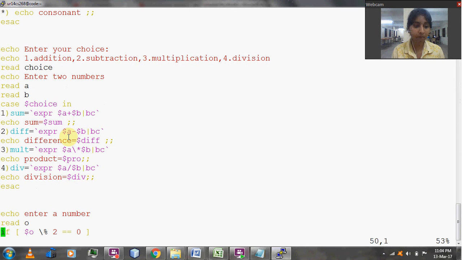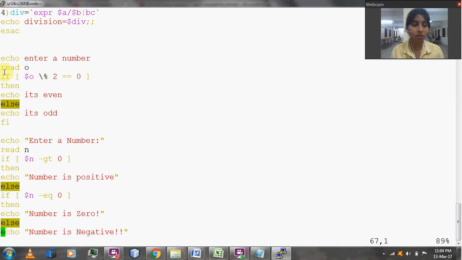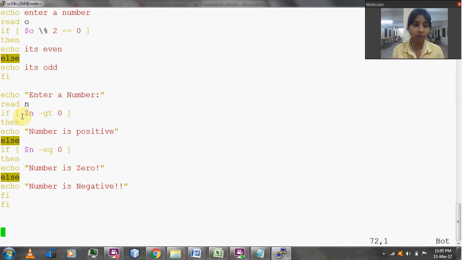Then the next program is to find if a number is odd or even. Here you can see that input is taken, and then the following condition is done by using the if statement. That is, if the value of n percentage 2 is equal to 0, then print it as even, otherwise else print it as odd. Then we have another program to find out if the given number is positive or negative. Here also using the if else statement, providing the conditions, the following is done.